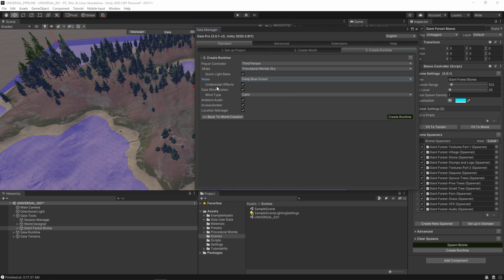The next two options are if we want underwater effects and if we want the wind system. And if so, we have a drop down for how strong we can have the wind. I'm just going to keep it at calm. The last three options are if we want ambient audio in the world. The next option is the screenshotter option. This allows you to take pictures while you move around inside of your world.